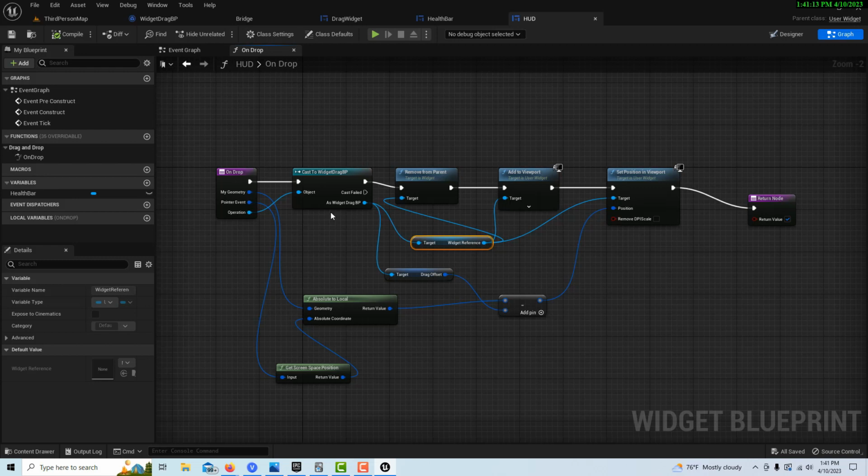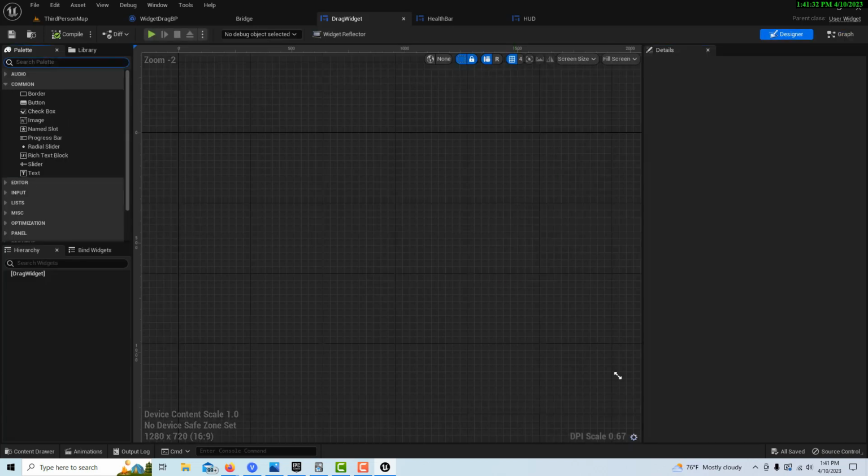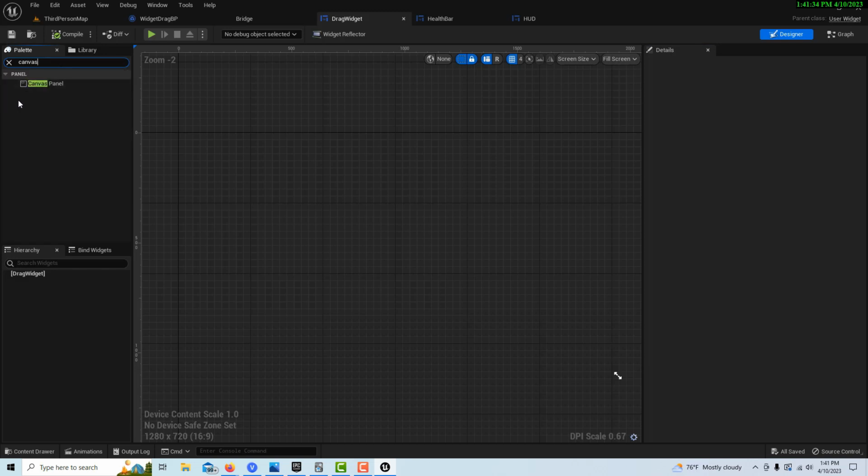And now all we have to do is do scripting for our drag widget here. So we come into here, and then what we're going to do is this kind of creates the backdrop for everything. So for this, we'll go into designer view, and we're just going to get a canvas panel for this.